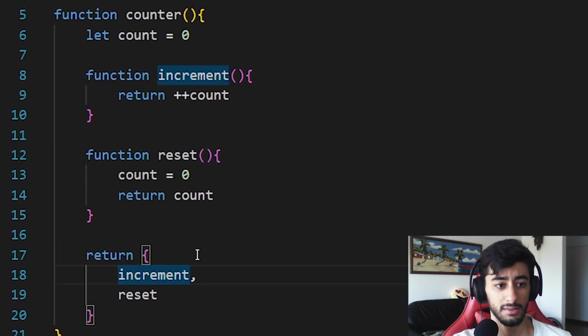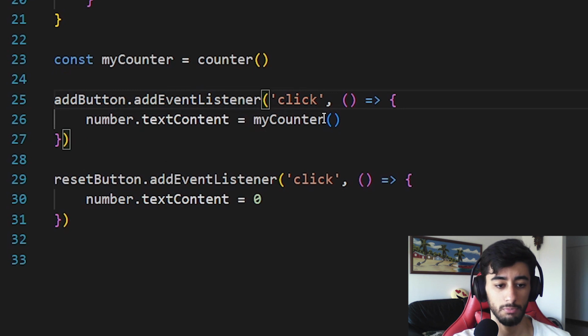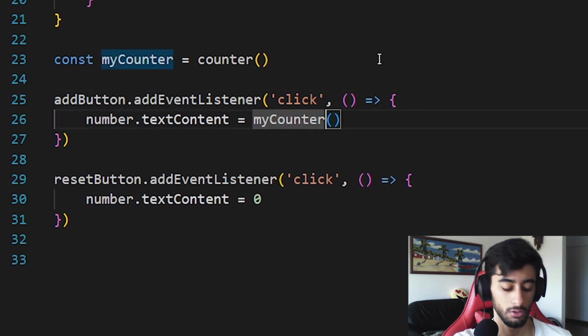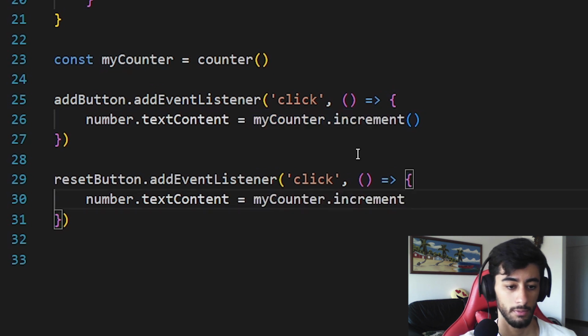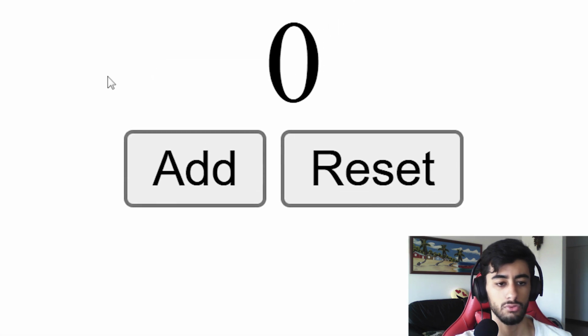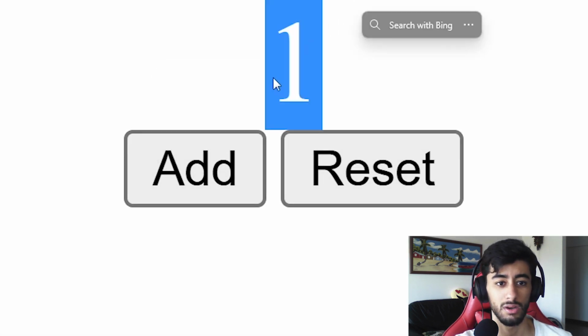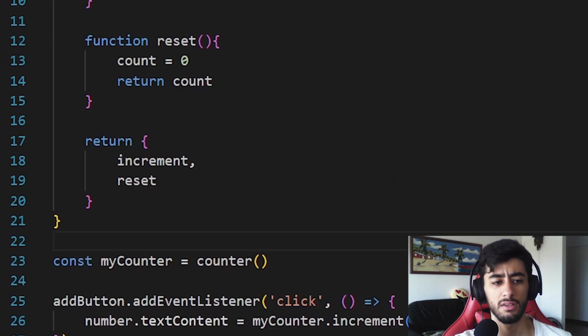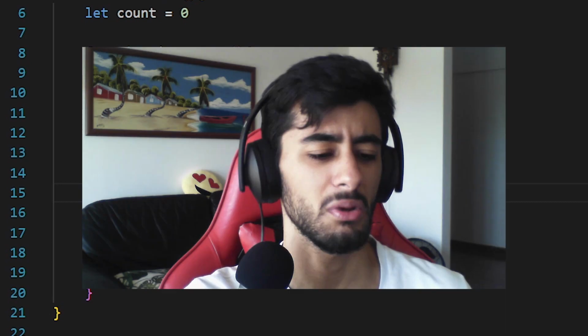Then the really last thing you need to do is update your event listeners. In here it's not my counter anymore, it's my counter dot increment, and in here it's my counter dot reset parentheses. And if you try now, it still adds, but when it resets, it gets to the 1 again. You could do a little bit more things, like an initial value and making something, well, different.